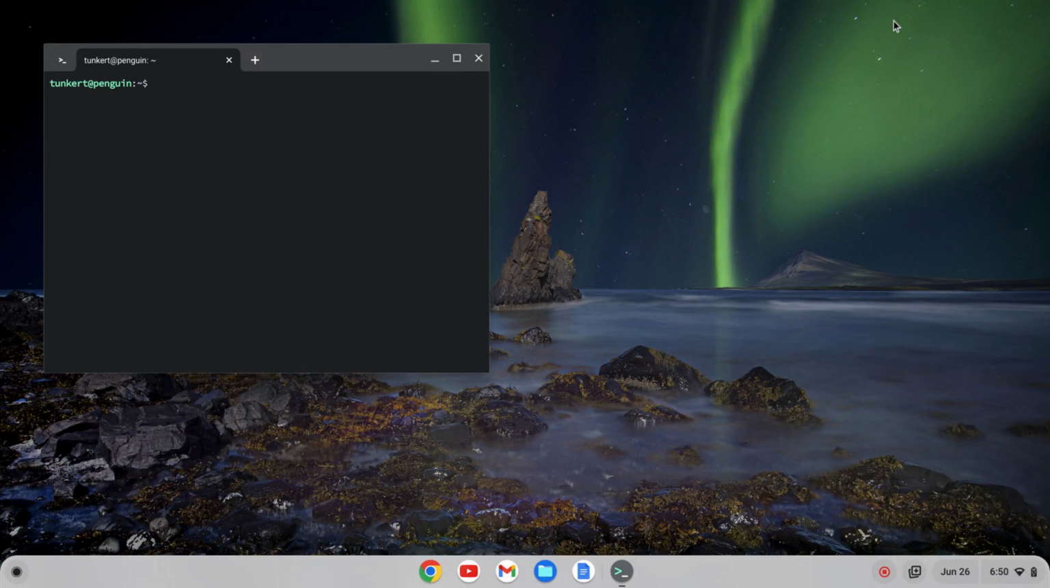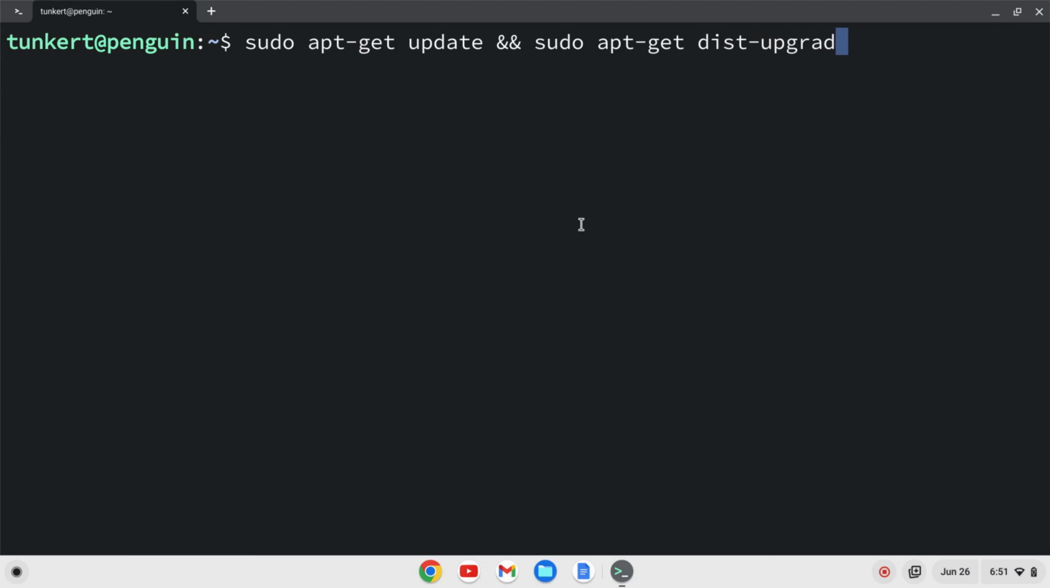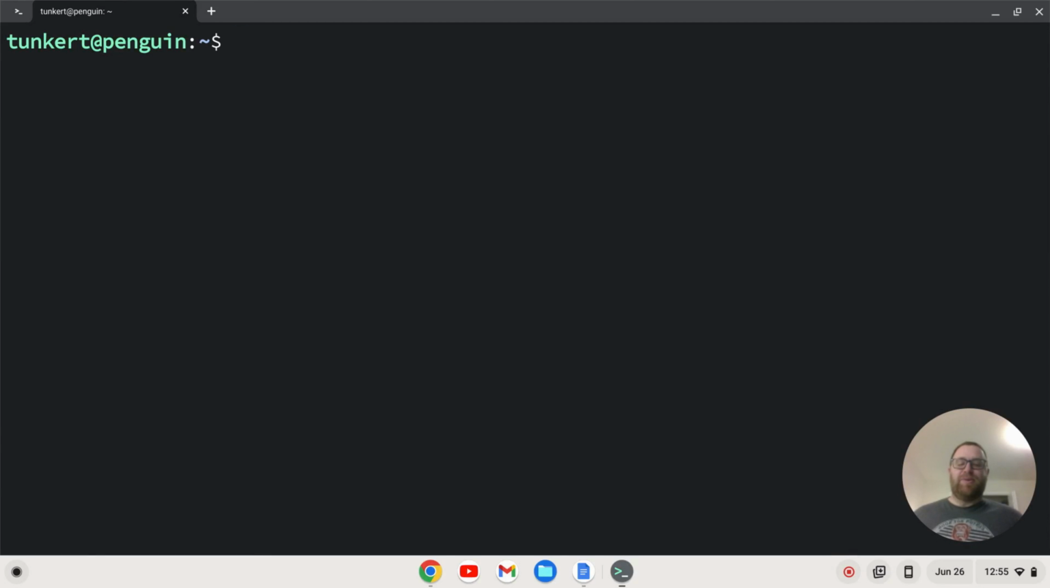I can close my settings here. I'm going to maximize this and increase the font so you can see what I'm doing. And I want to make sure everything is up to date. And I can do that by typing sudo apt-get update, and then two ampersands for "and", sudo apt-get dist-upgrade. And I'll do a -y to say yes to the additional space. I'll hit enter.